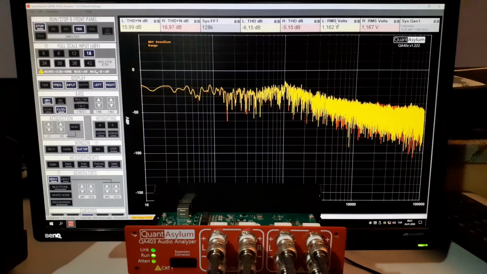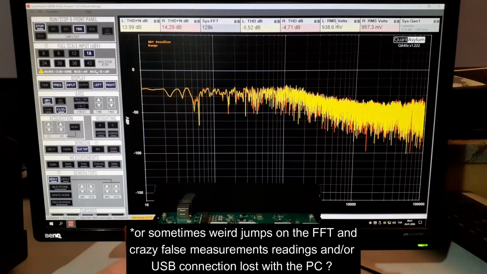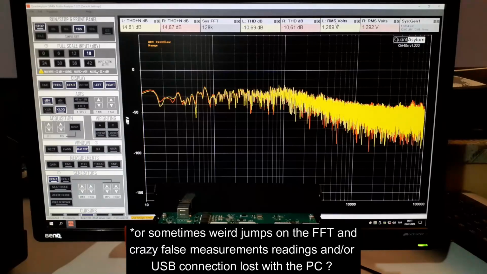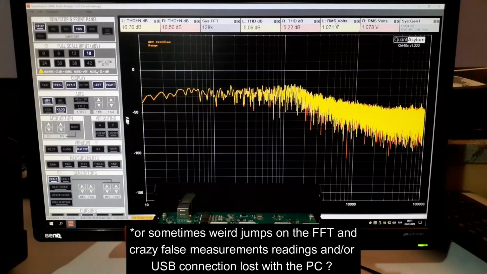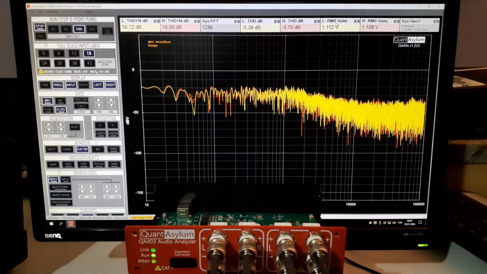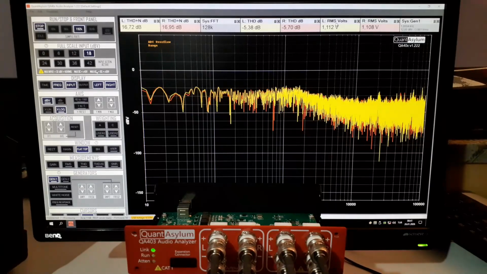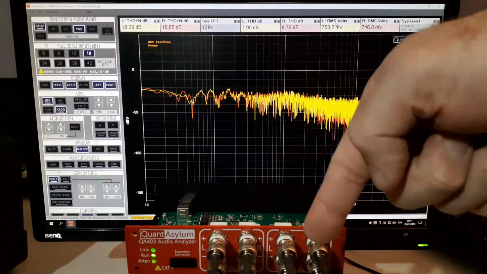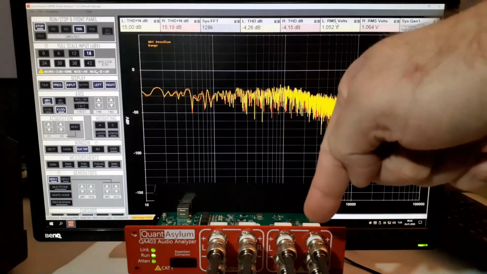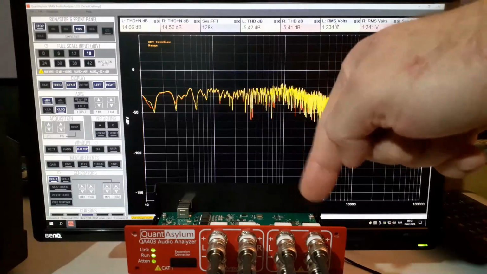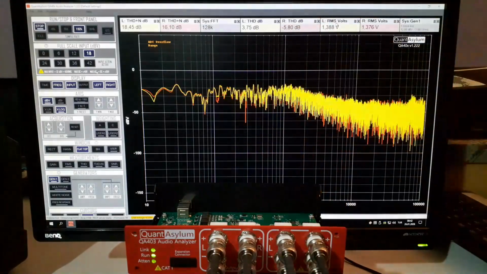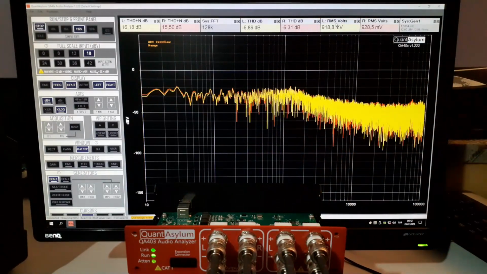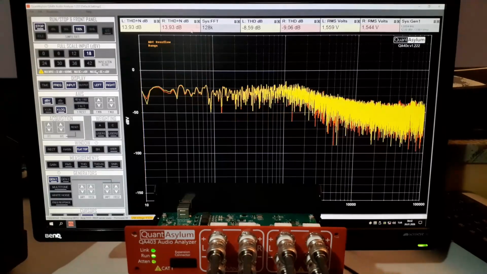Hi guys, do you have the same problem with this audio analyzer? I found something about this and I want to share it with you. Here, all of my audio analyzer's outputs are connected to its own inputs. It's just connected to itself. There is no other device under test. All my settings are correct.